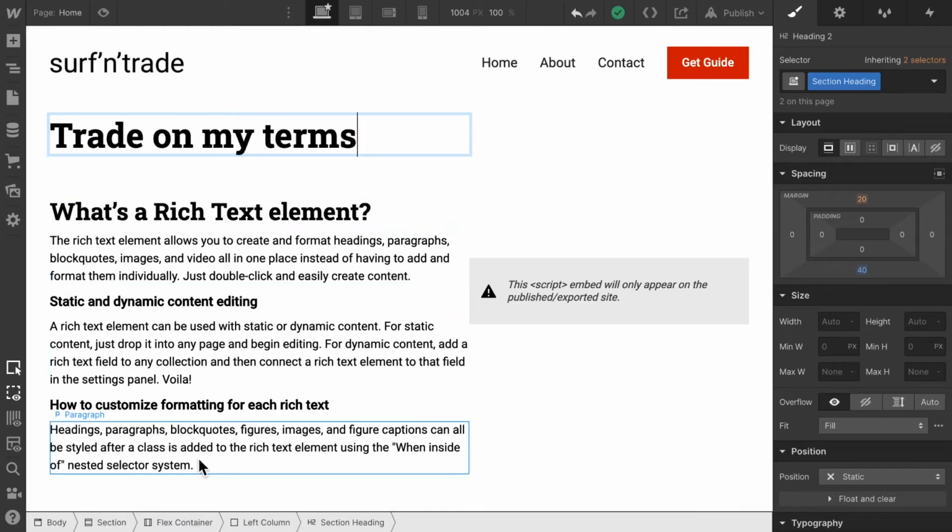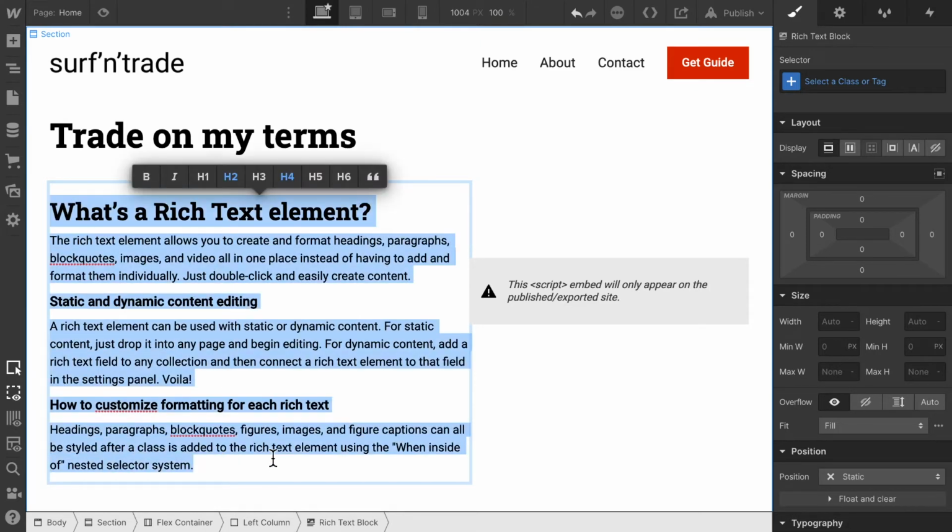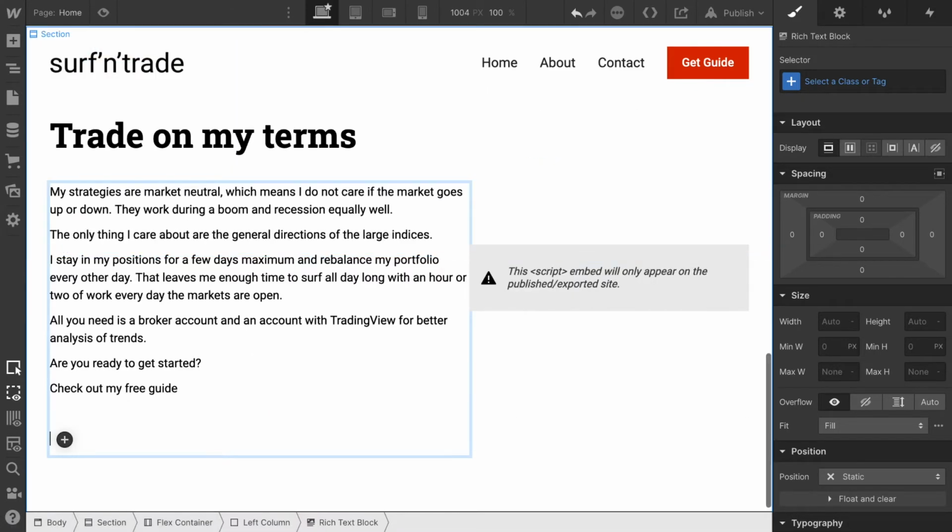And we can also replace the text in this rich text element. Again, this is pre-written text. I have made all of this up. I'm not a trader and I'm not sure if that's all possible. However, this text is just meant for design purposes.